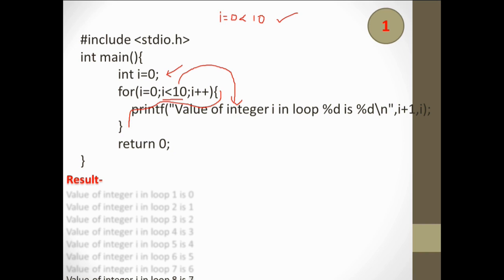We have only one statement inside the for loop. Using this statement, we are just printing the value of integer I in the loop, %d. In place of the first %d we are printing the value of I plus 1, and in place of the second %d we are printing the value of I. So at the first place it will print the value of I plus 1, and at the second place it will print the value of I.